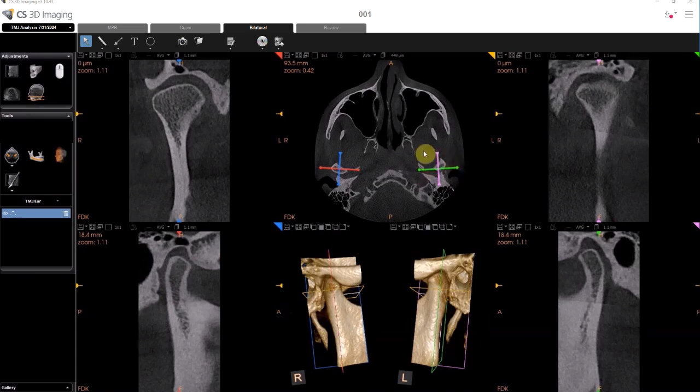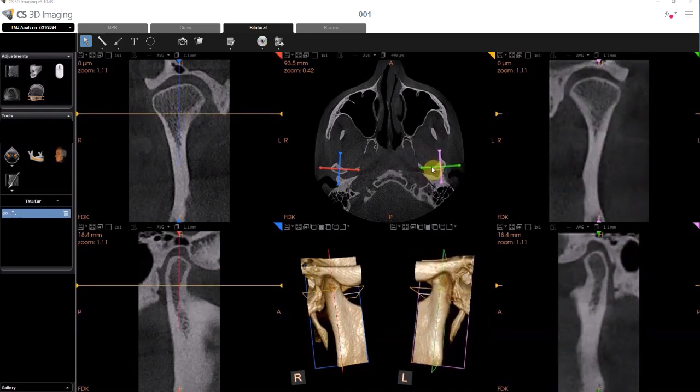It may not be centered exactly. We're going to easily move that. Put your cursor over the green line, wait for your cursor to turn into a hand, then left click and drag to center the other side.